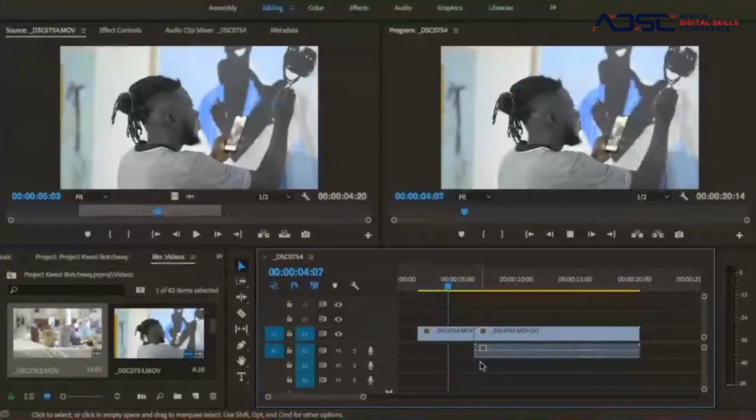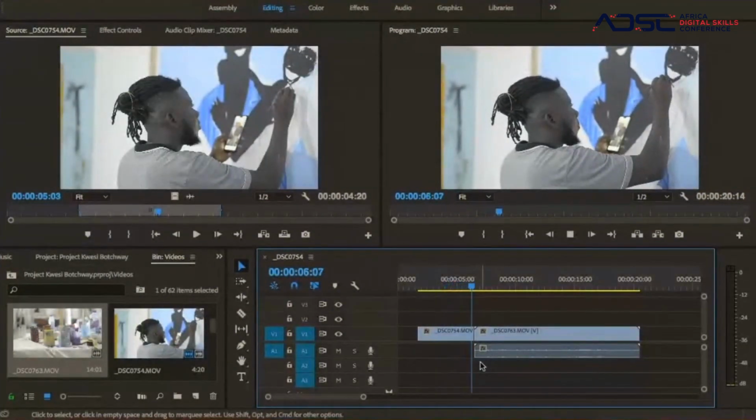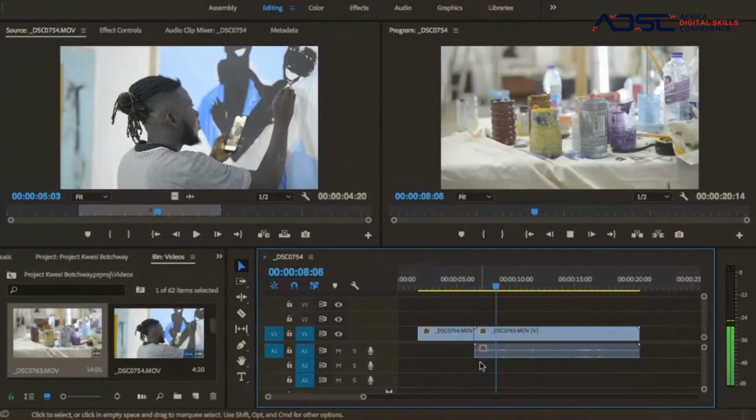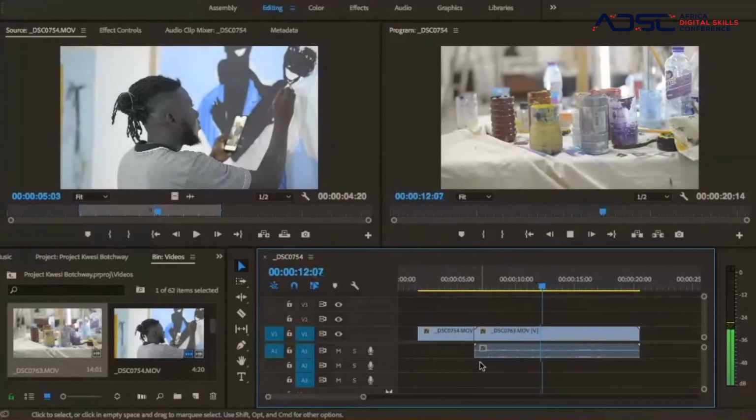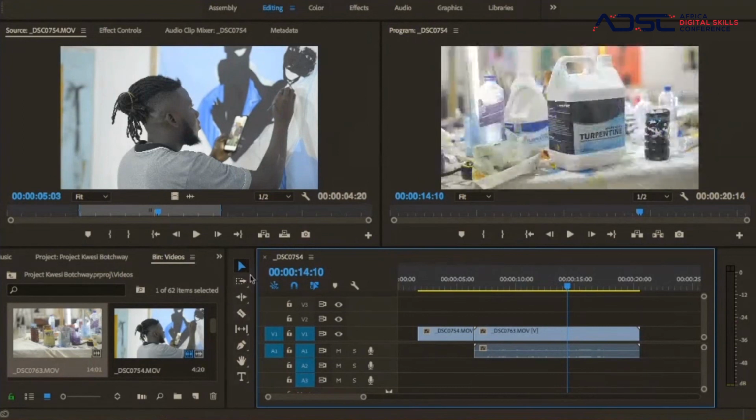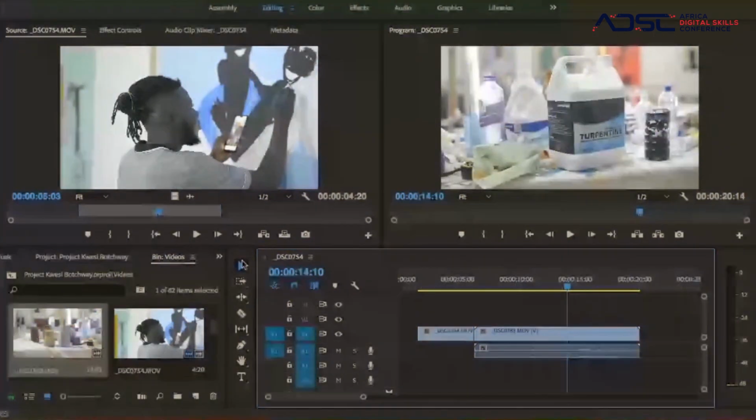So now I press the space bar to play. So now this is going to be my starting video. So what do I do? Now we come to the tools. This is the toolbox.